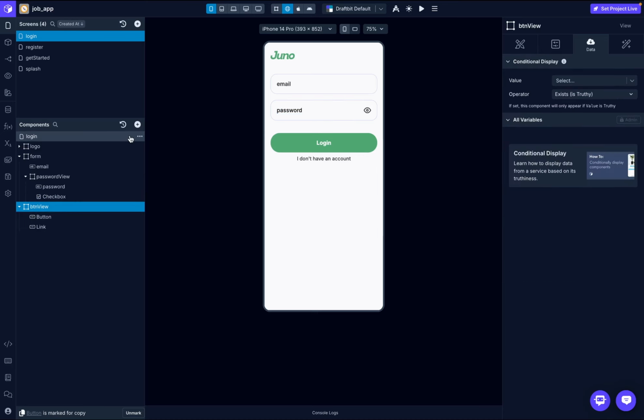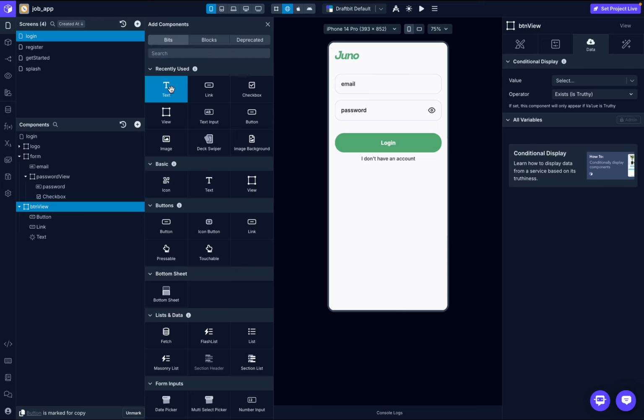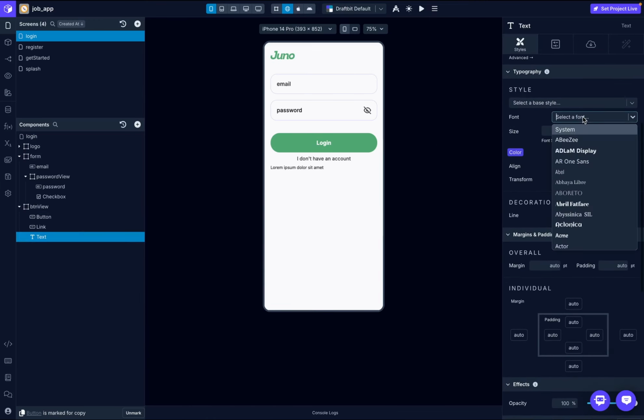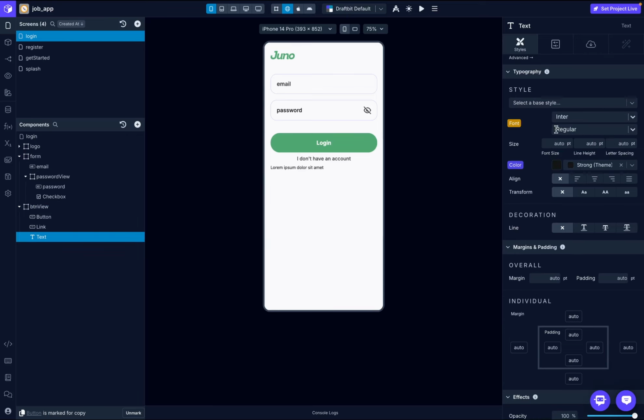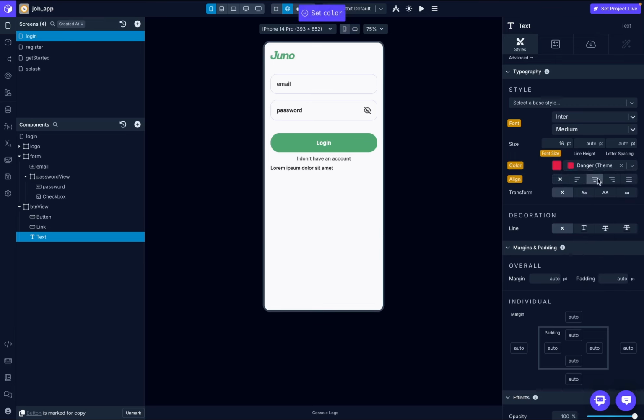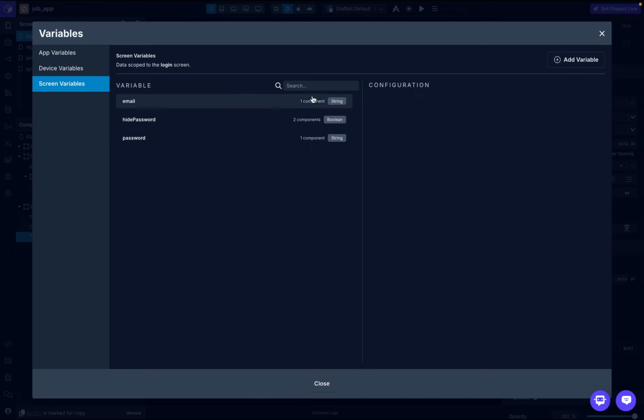Okay, then next up, let's add the text. Then let's sort the text out. It's going to be red. Enter, then medium, 16. Then danger, center aligned. Perfect. Go back to variables.